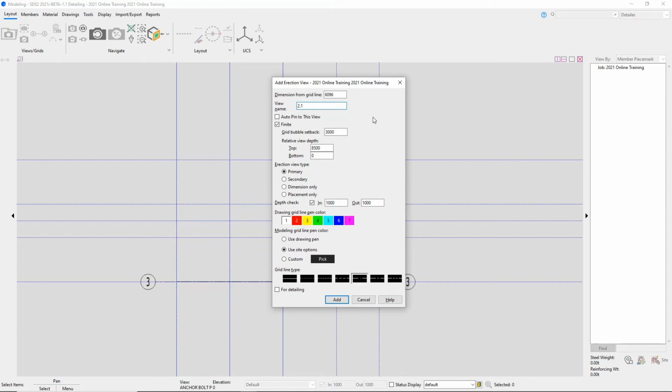We'll leave auto pin to this view unchecked. We can leave finite checked on. And then as we can see going down through these settings here, they will stay the same. So our grid bubble setback is the same. Our relative view depth has stayed the same, so we don't need to change that.